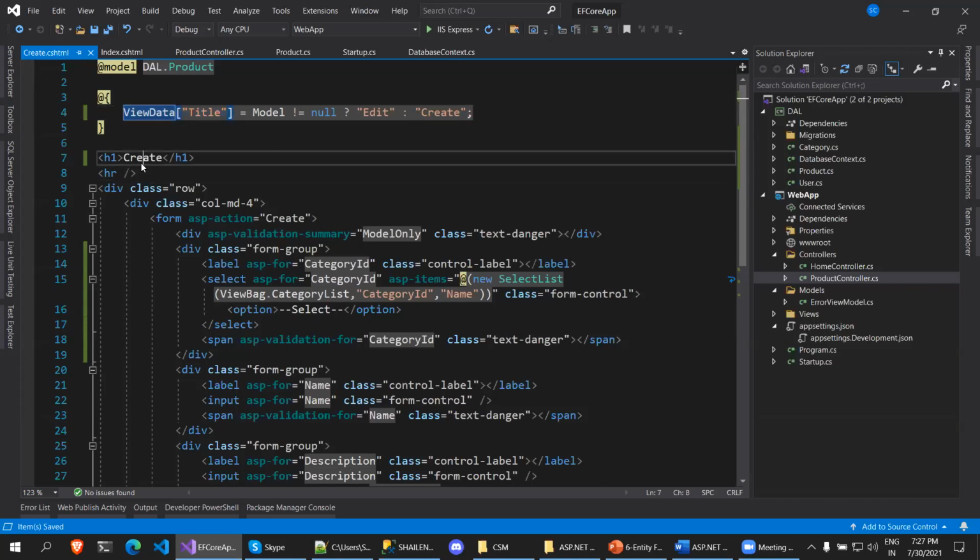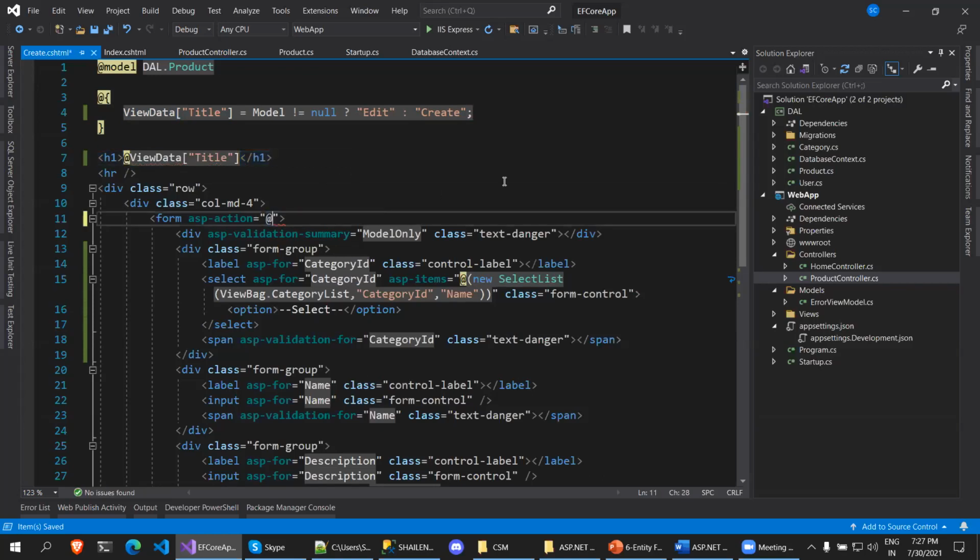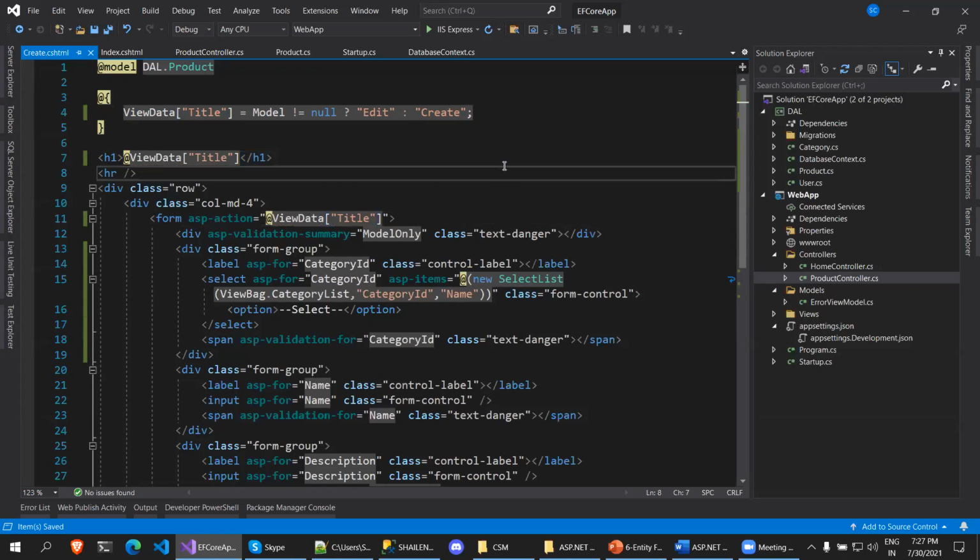And everywhere we are using this, I'm putting ViewData title simply. This is the way I'm keeping ViewData title here. This way I'm keeping ViewData title. So I added ViewData title here, and here also I added ViewData title simply.